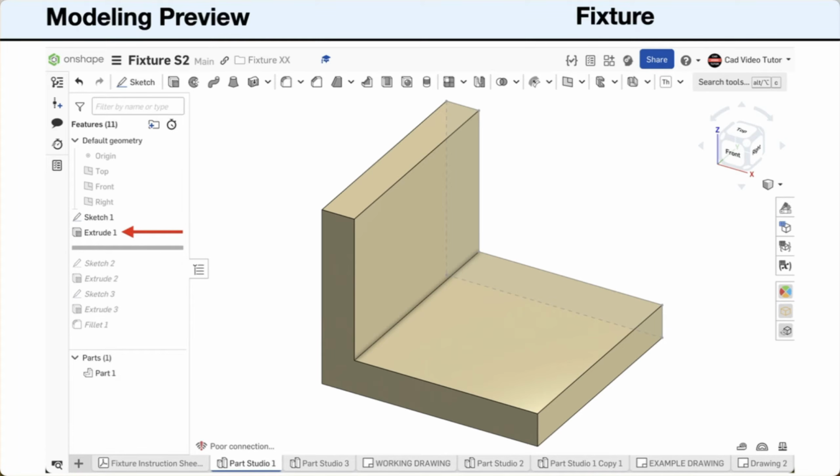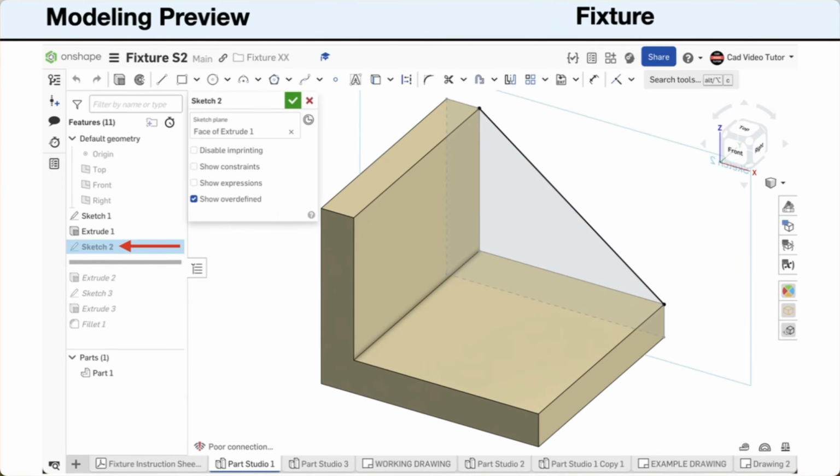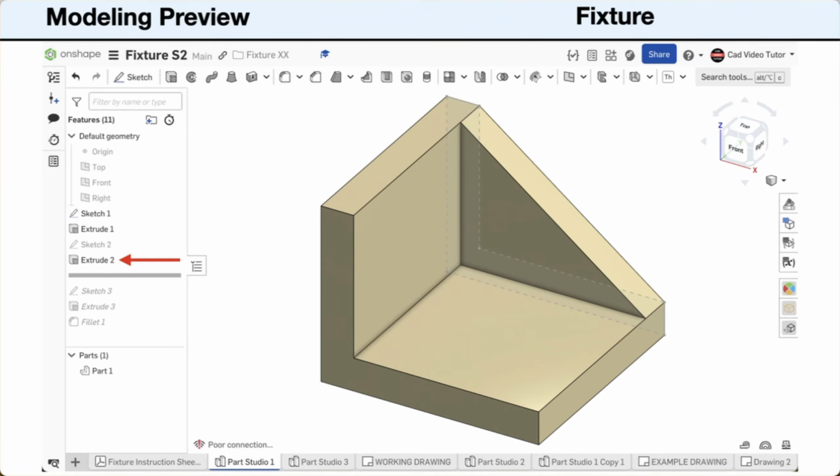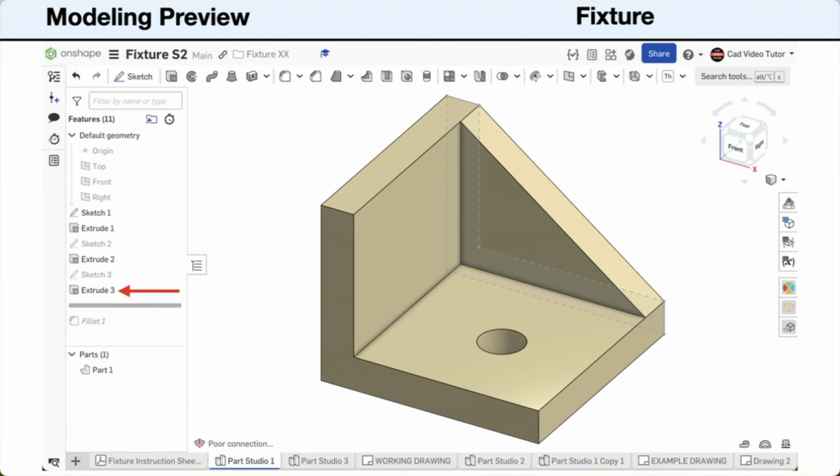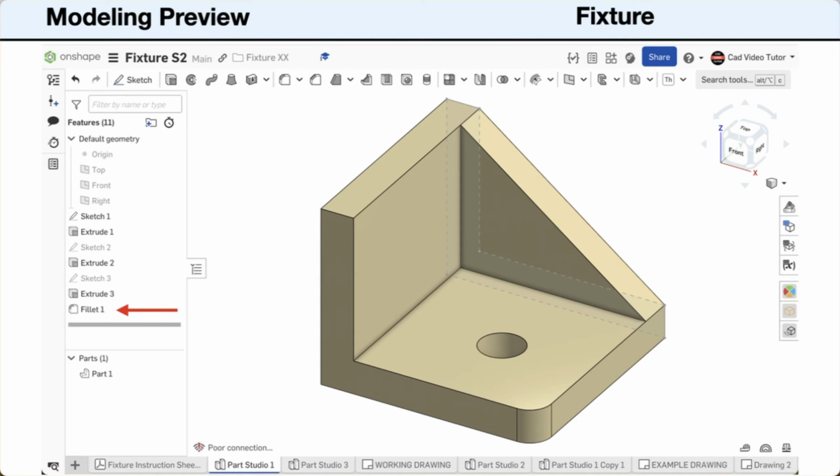We can continue to add or remove features to the base to create the model. Here we use Sketch 2 to define the back. Then Extrude 2 to add thickness. We will use Sketch 3 to define the hole. And use Extrude 3 to remove material for the hole. Last, we round the front corner using a fillet.